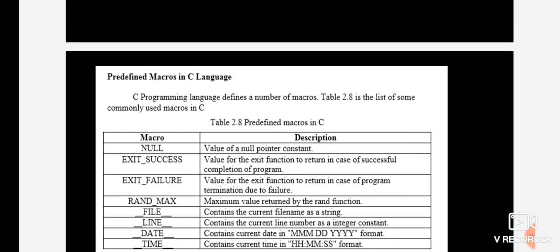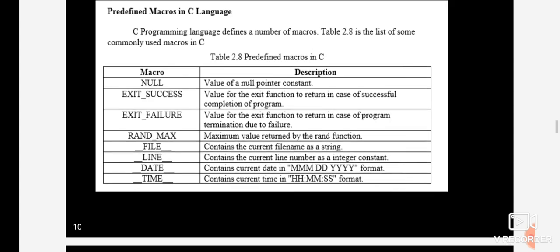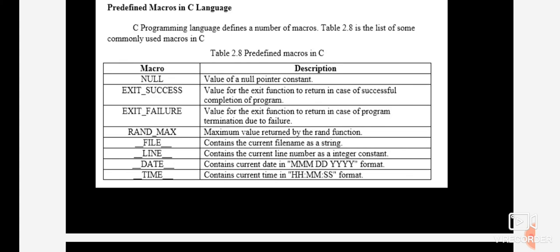The next one is predefined macros in C. So here C programming defines a number of macros, used in the following table. The first macro is NULL. The description is the value of null pointer constant. EXIT_SUCCESS is the value for the exit function to return in case of successful completion of the program. Then EXIT_FAILURE is the value for the exit function to return in case of program termination due to failure.